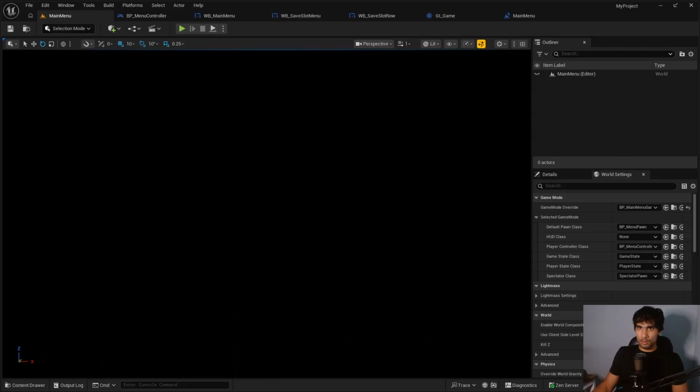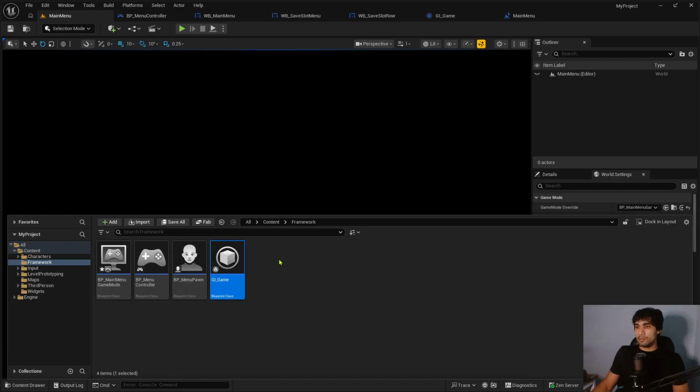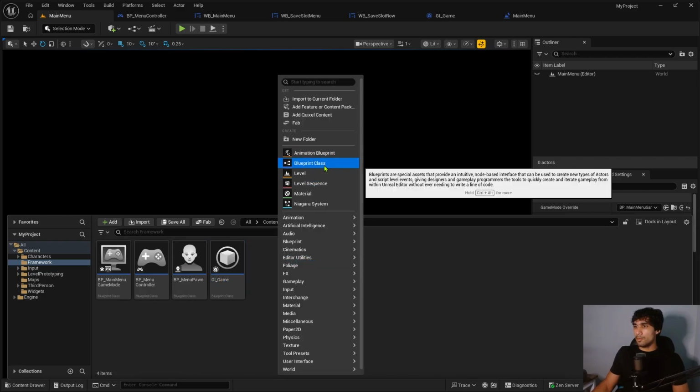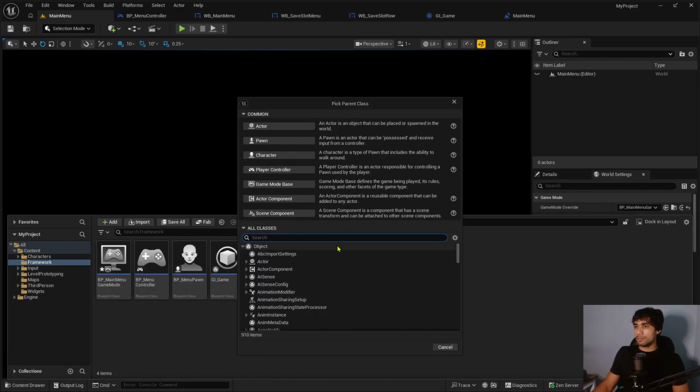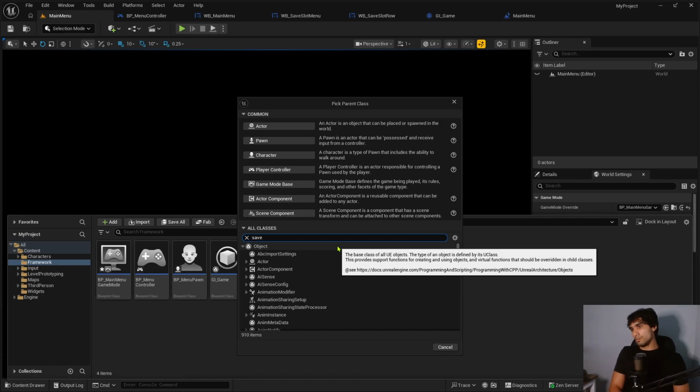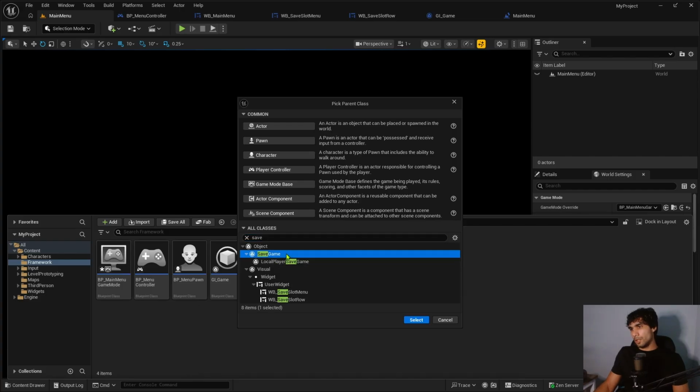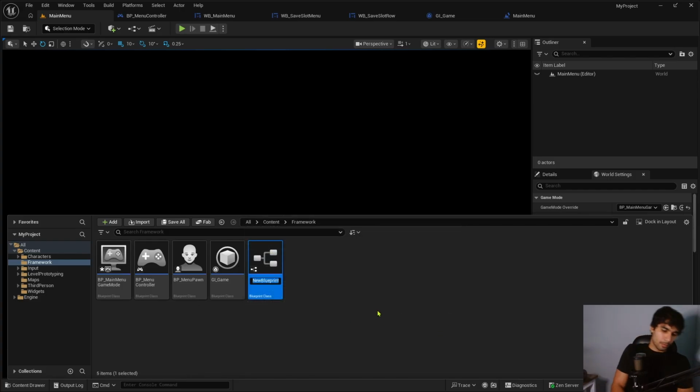So that's good. Next, we want to go and create a save game profile so that we can actually save data, such as the save slot itself and all data that goes within it. So let me create a save game slot. Save game. Not a save game slot. I need to create a save game.